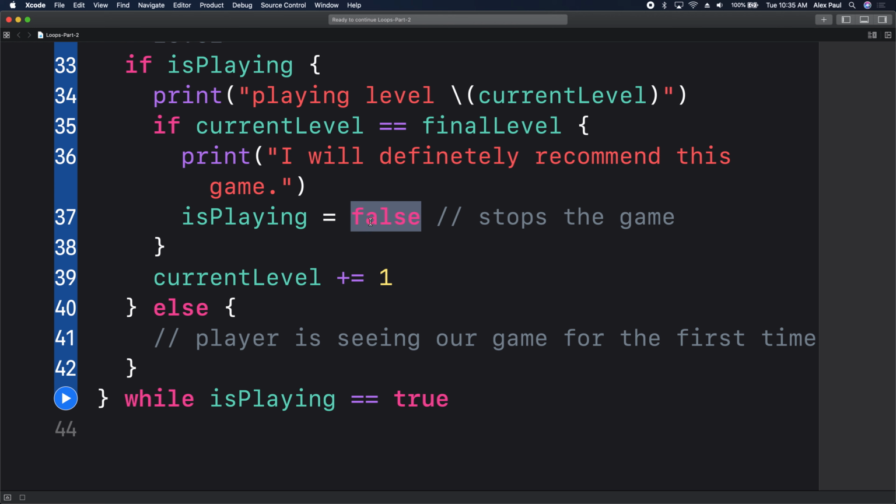Is playing, if I change is playing to false on line 37, when my check happens for the while statement, is playing will be false. So this no longer is true, so it doesn't go back to the repeat statement. At this point, the game is done. We'll go over it again, but let's finish the code here.